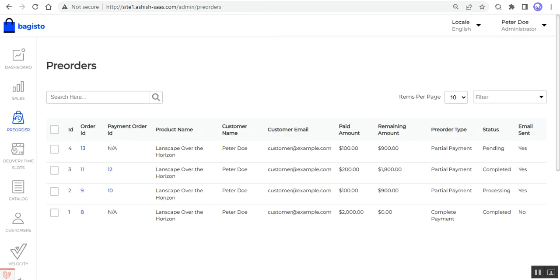Now if I go to the backend here and I refresh this particular page under the pre-order, now for this landscape over the horizon for which we had paid the amount as 100 and the remaining amount was 900, the status has changed to processing now, from pending to processing, right? The email has also been sent out to the customer, and we have the payment order ID as order ID number 14 that the customer had placed.